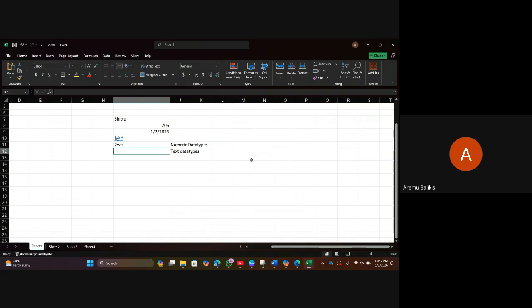So now, why do we need all these things? These are text data types. All the ones aligned to the left are text data types, while the ones aligned to the right are numeric data types. So why do we need all of these things? The thing is, let's say we are doing data cleaning. I guess you should have heard something about that.